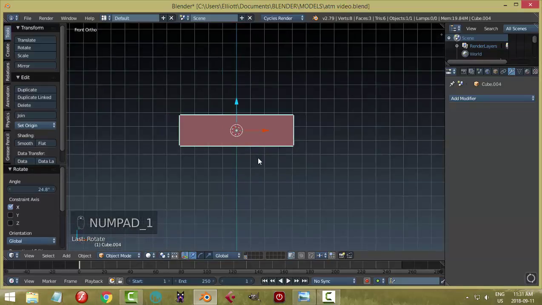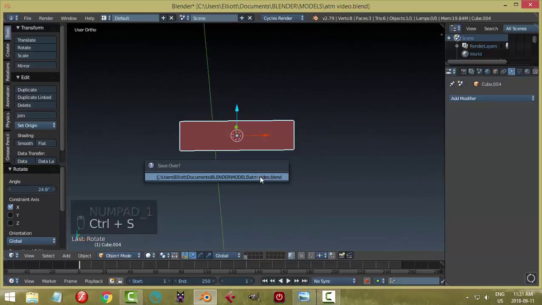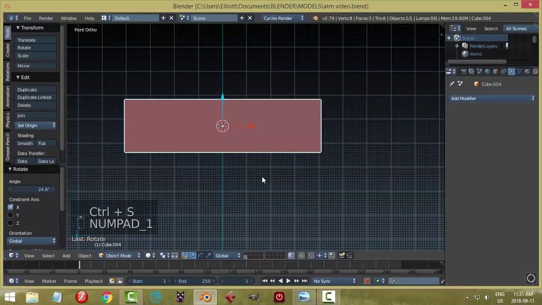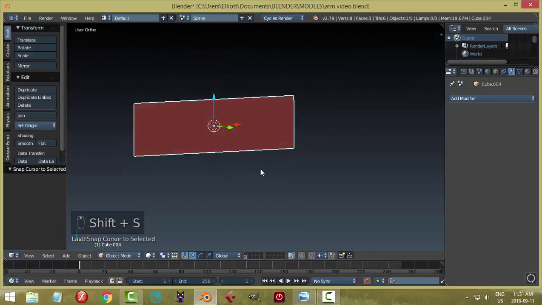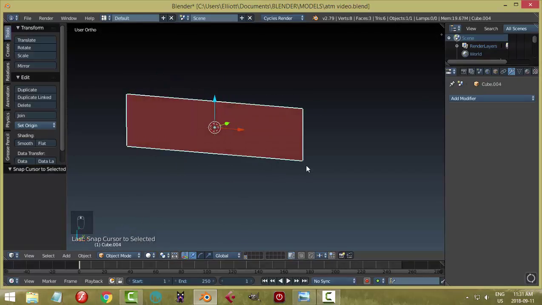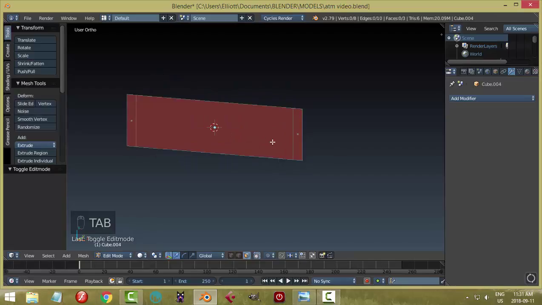One, look at it from the front. So there is my piece. All right. And I'll do Shift S, cursor to selected, make sure everything's just fine. Okay, cool. Now, let's go into edit mode, and you will notice I've got more than one face. So let's select it and go X, dissolve faces.